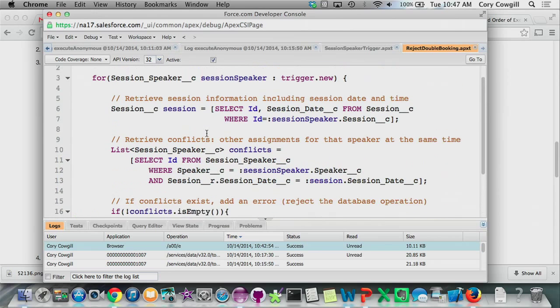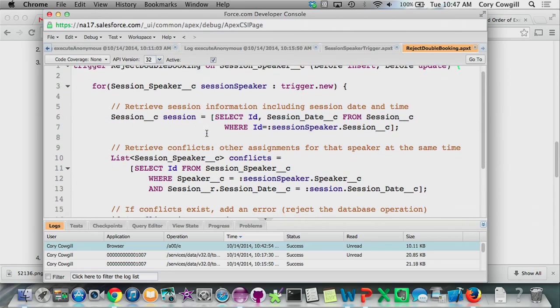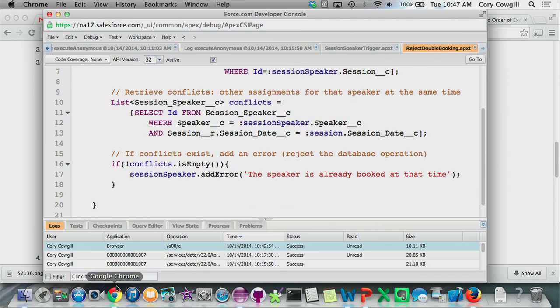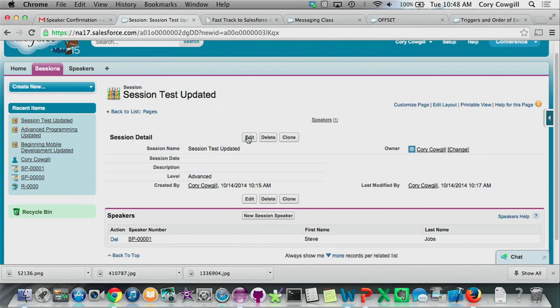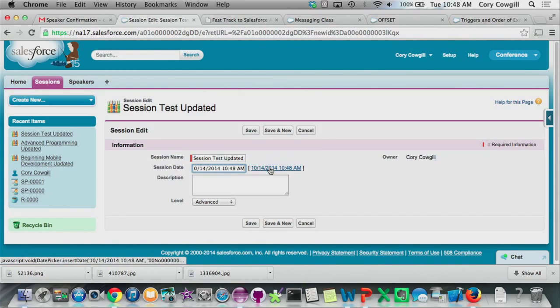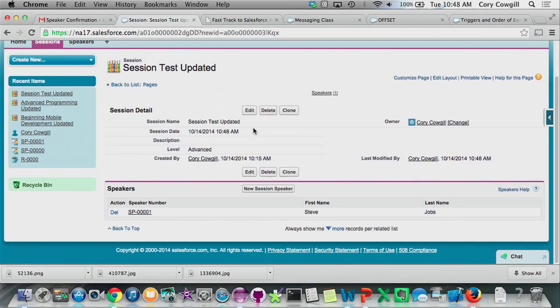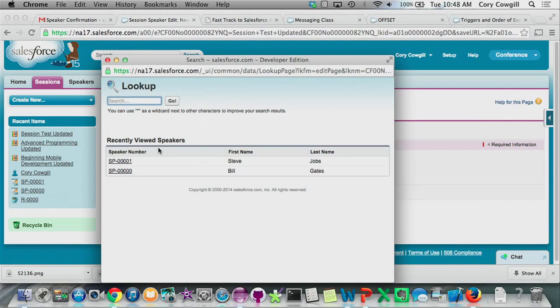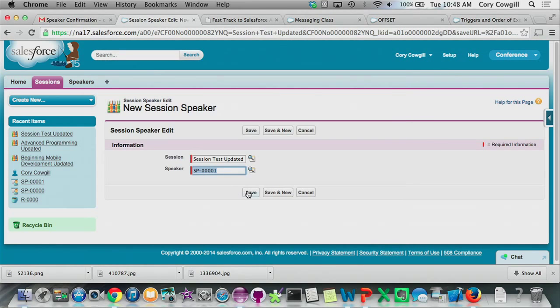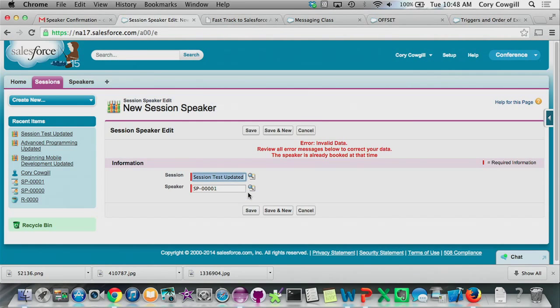Now, if I try to double book the speaker with the same date and time, it should fail. Which means I have to give this a date time. Okay. And let's say I try to add Steve Jobs again. Then I get the red message saying error, invalid data. Review all error messages below to correct your data. The speaker is already booked at this time.